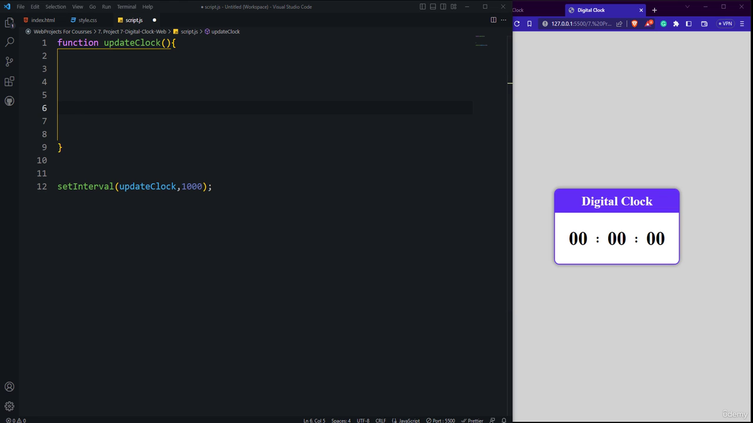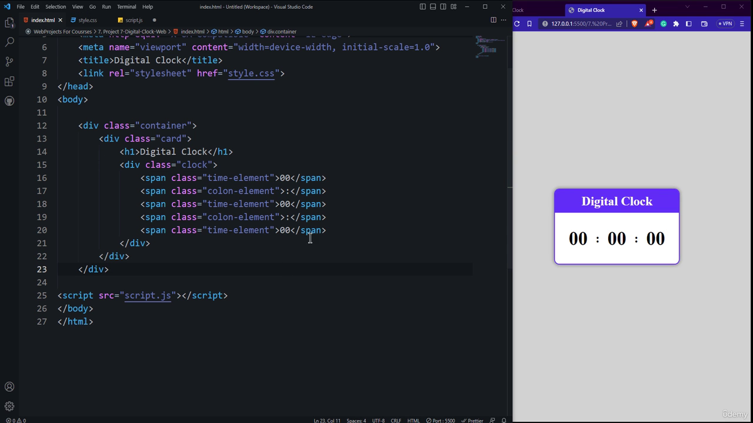Right now you can see inside the HTML part, I didn't specify the ID to these 3 span elements, so it's time to specify the ID as well. Here I will be using the id attribute, and inside of that I will specify the ID as hours, this one is for the minutes, and the third one is for the seconds.